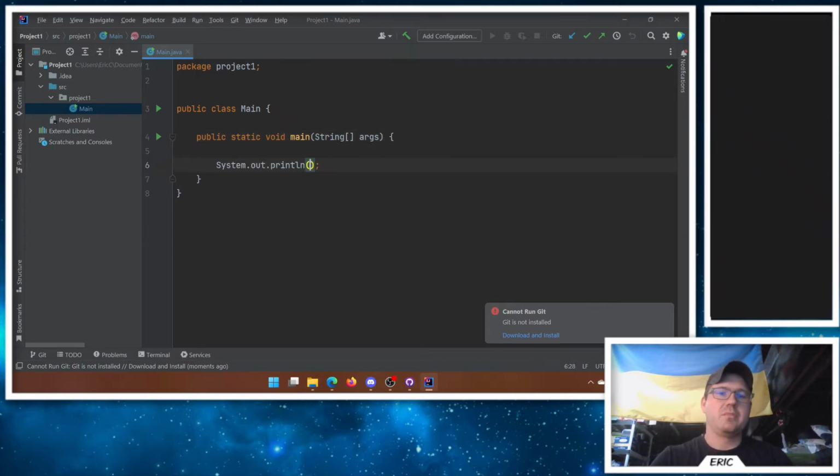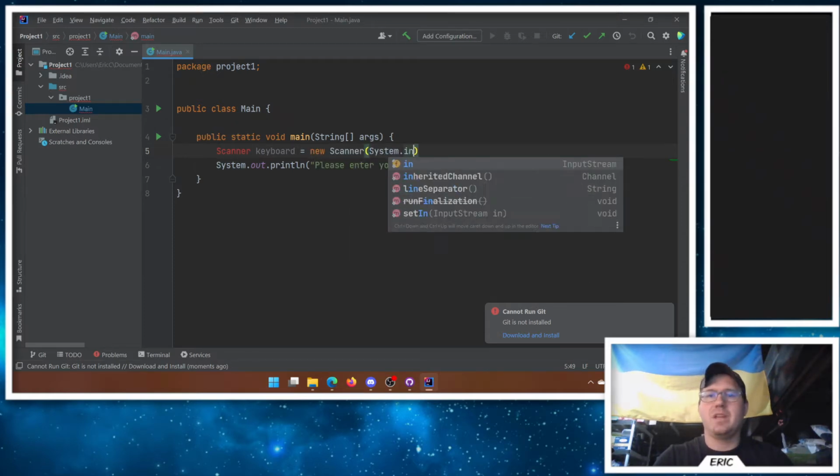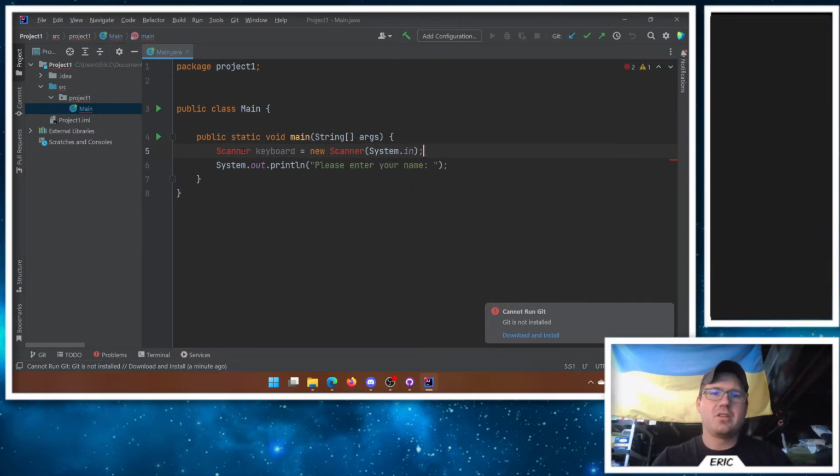So we're going to ask them for their name. So we'll ask the user, please enter your name. And then if we're going to be using keyboard input, we need that scanner object. So we're going to say Scanner keyboard. Again, I like to call it keyboard. You don't have to. You can call it anything you want, really. Equals a new Scanner, and you give it System.in. And this will make a whole lot more sense later. Don't worry too much about it.